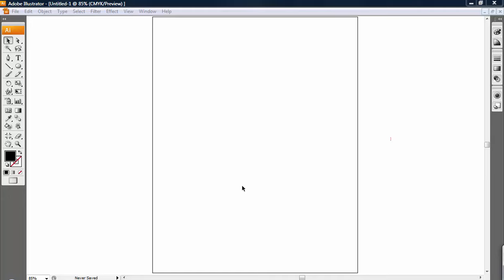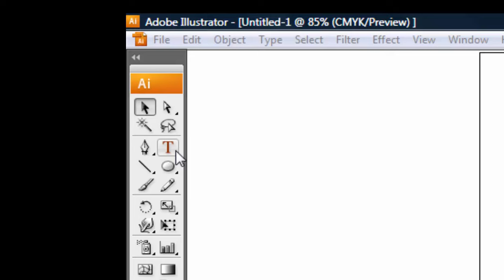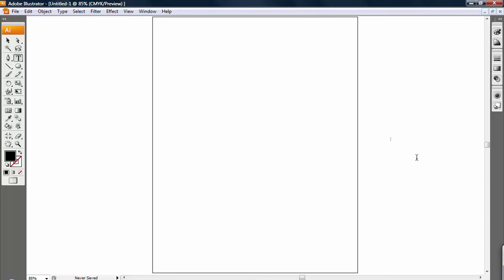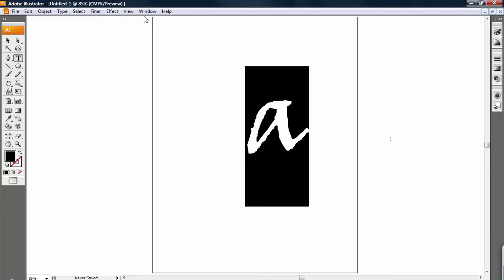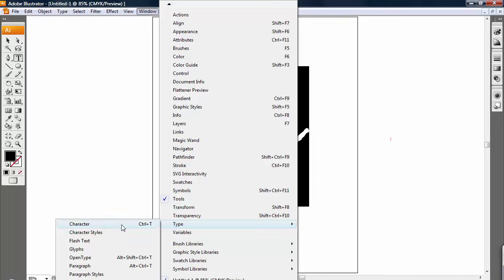For the example, I'm going to go ahead and use the Type tool. It looks like the letter T on your toolbar. Click on that, and then click on the document, and then place a letter down by choosing it on the keyboard. Okay, I'm going to go ahead and highlight this by clicking and dragging over the letter. And then I'm going to go to the Windows menu and choose Type, Character.